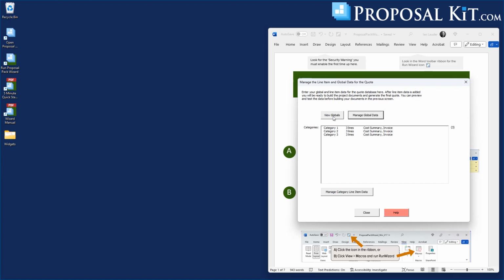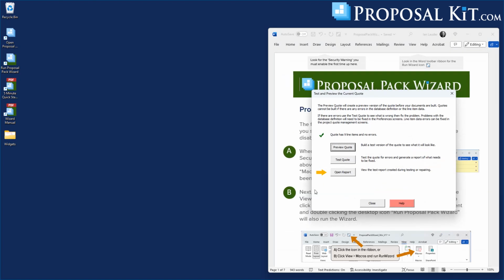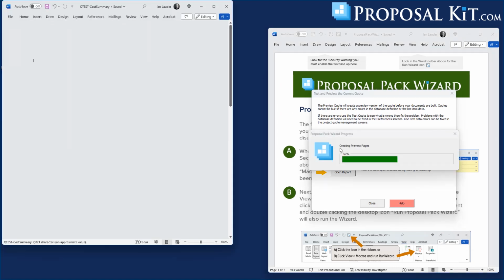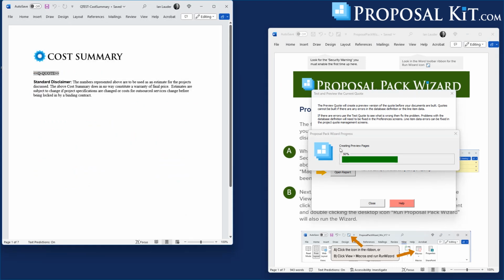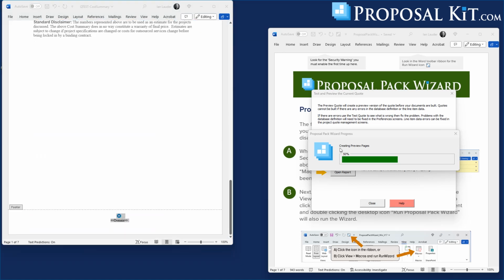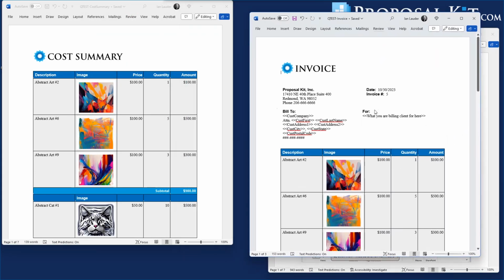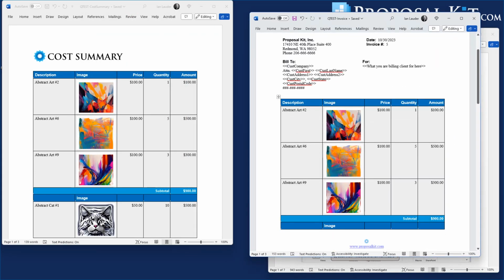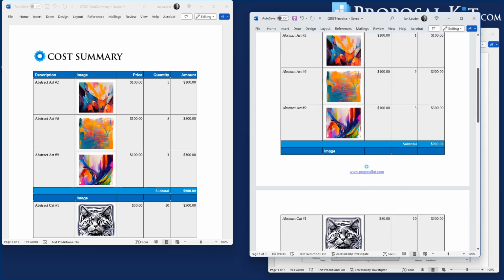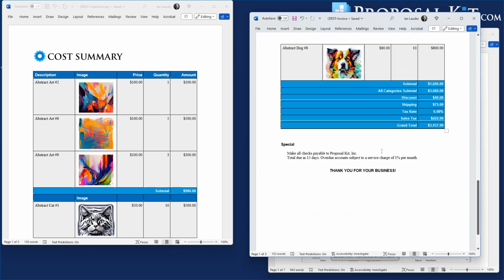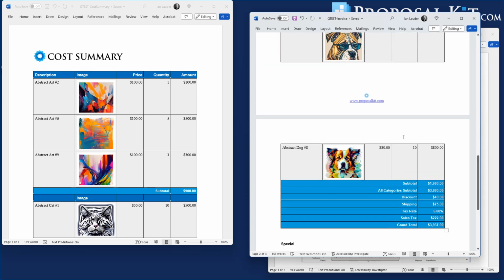All right, so now that we have all of our data entered, just do a quick test and preview. All right, now our preview's been generated. Let's take a look at that. And we can see our image thumbnails have been dropped in to the invoice and into the cost summary.